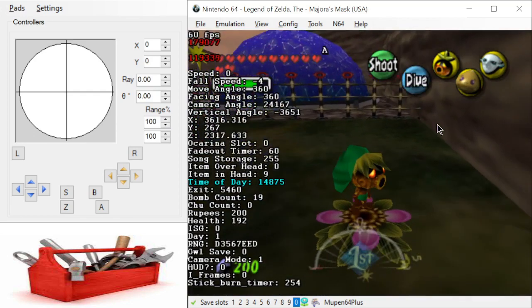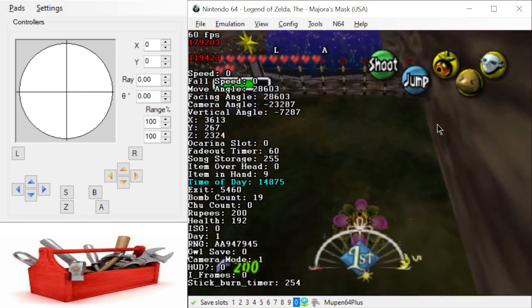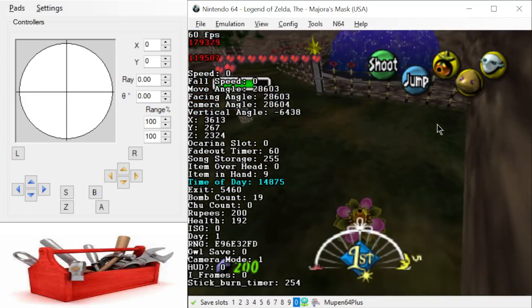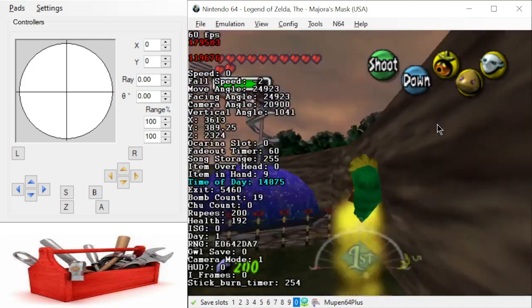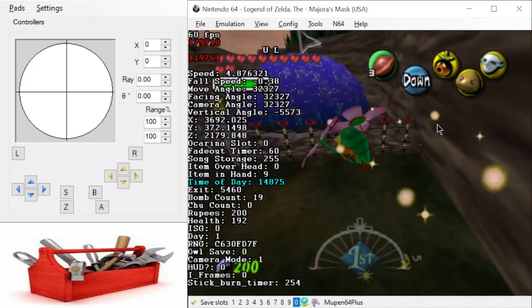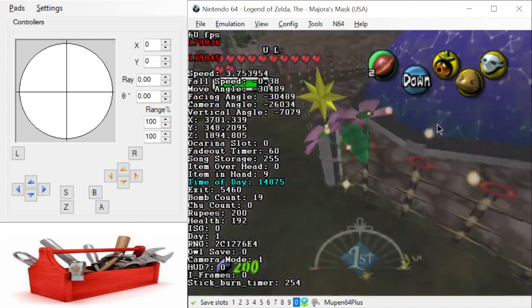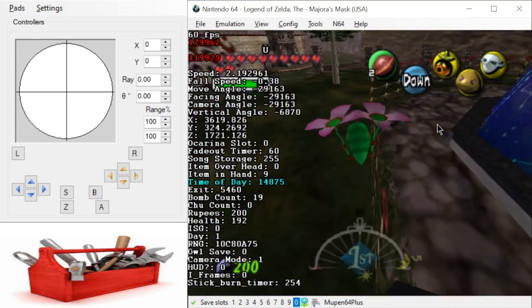Deku can also use the A button to dive into these flowers, release, and you go up, press A again, you can drop. When you're flying like this, the B button uses Deku Nuts instead of their normal functions.